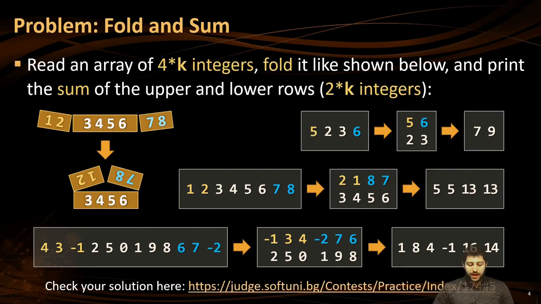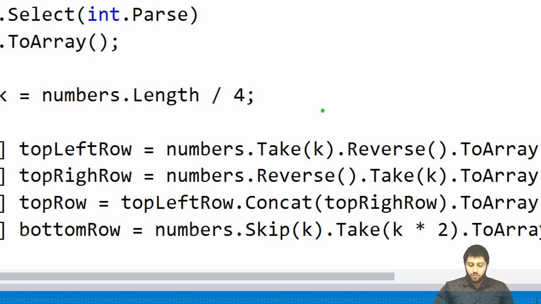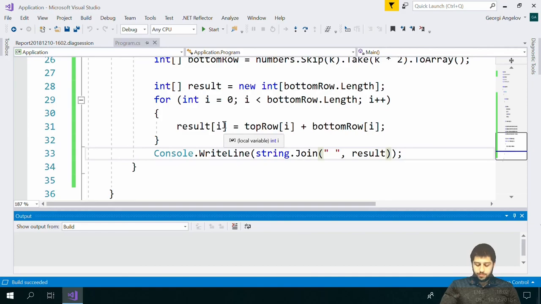After that, we take the top left corner, the top left k, and reverse them. We take the last k, reverse the whole sequence, take again the k, make them to array, concatenate them together, take the bottom row, and sum them. This is the simple algorithm that we are using for this problem.